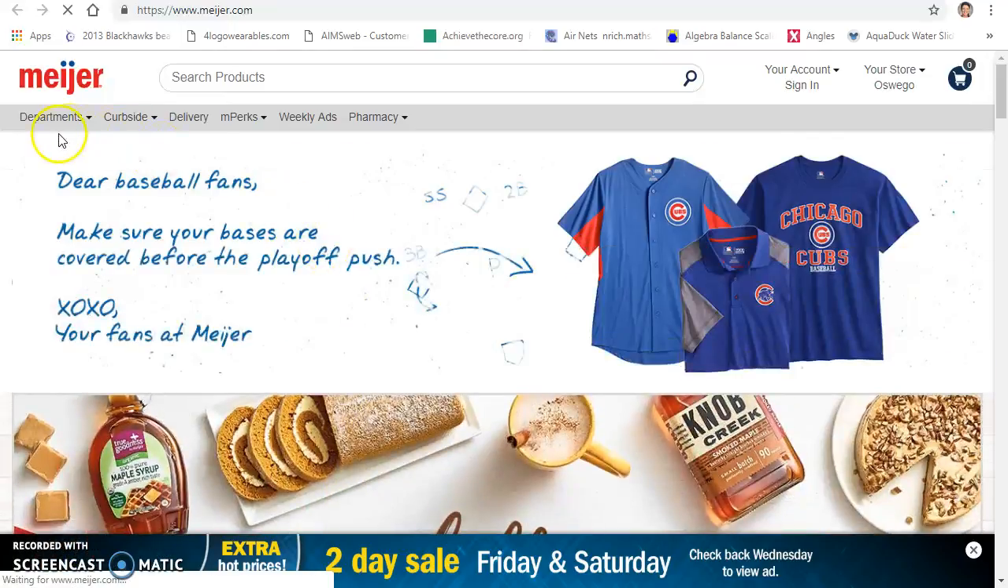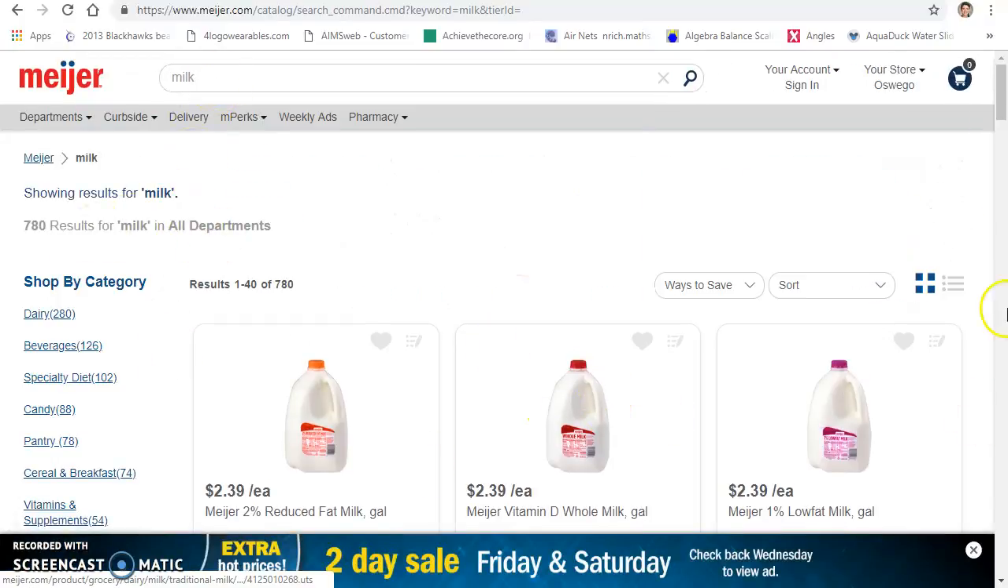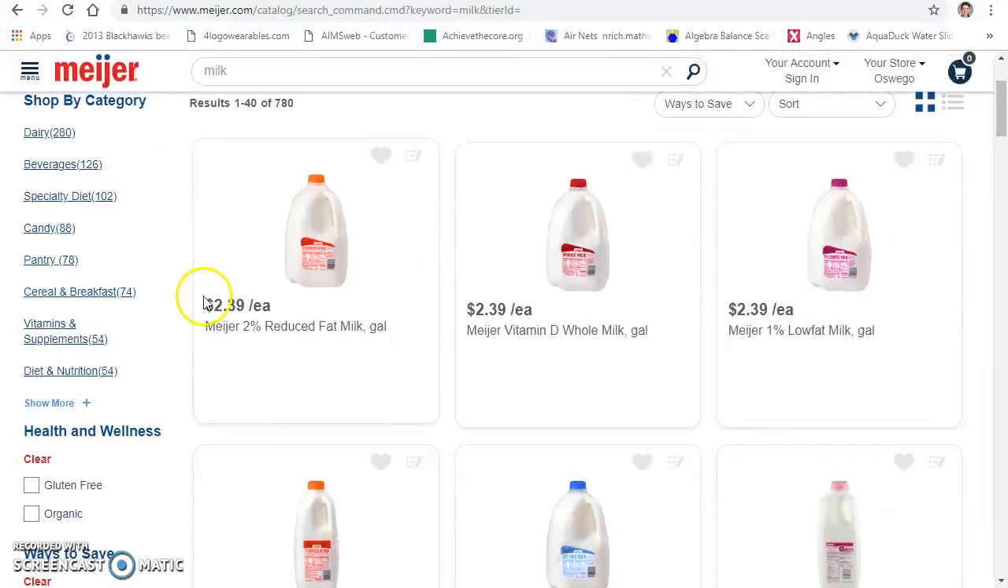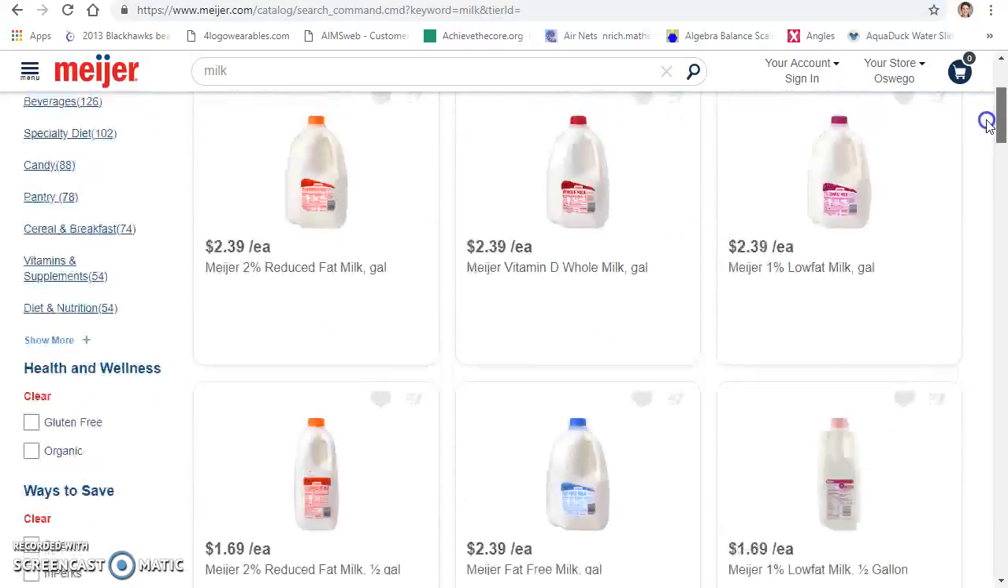When you enter the Meijer shopping site, you have a couple different options to search for items. You can either just go up here to where it says search products and type in your product. Let's say I'm looking for milk. I would just type in milk, and it takes me to the milk section. And then I can find what kind of milk I want. Do I want 2% reduced fat, or do I want low-fat milk? And you can see that they give you the price for each.